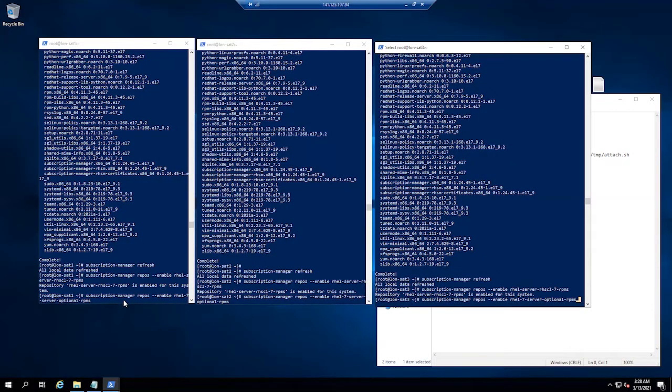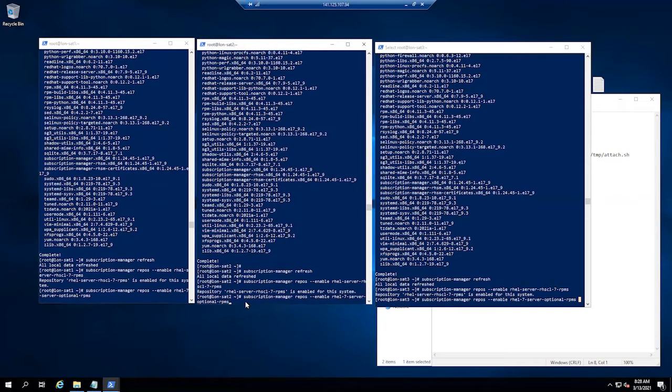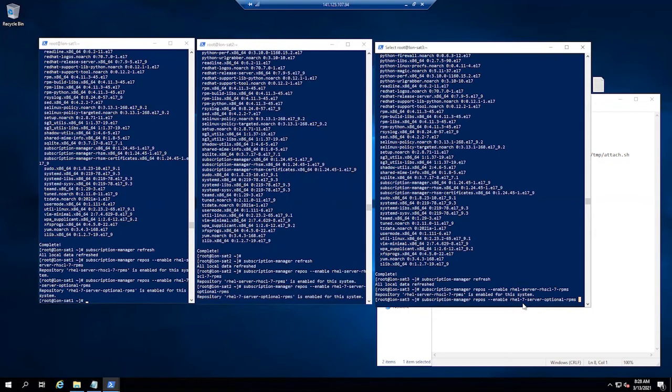Okay, now that the packages have been updated, as you can see here, what I'm doing is updating the required repositories for Satellite. You can find this in the Satellite host setup instructions, and I'm doing this for all 3 machines, as you can see.